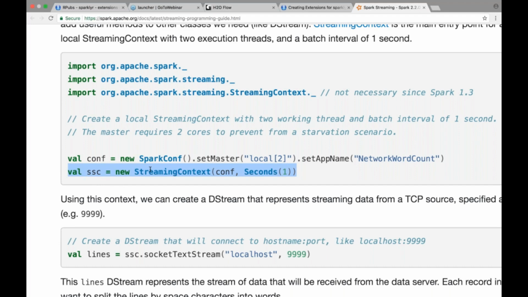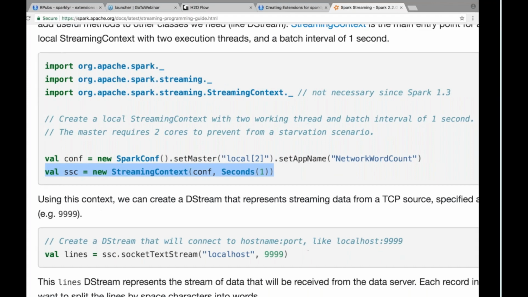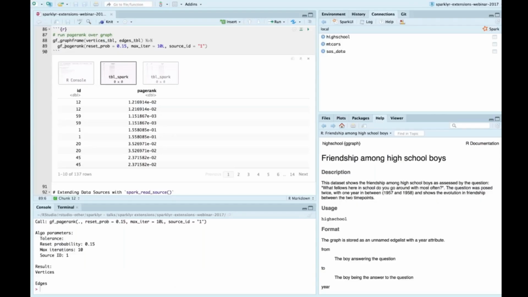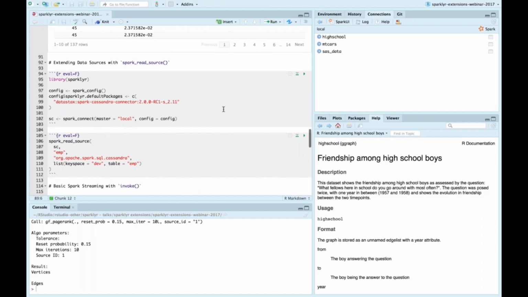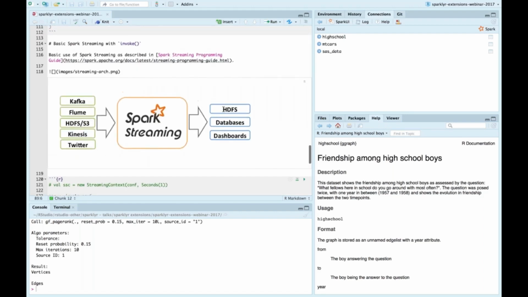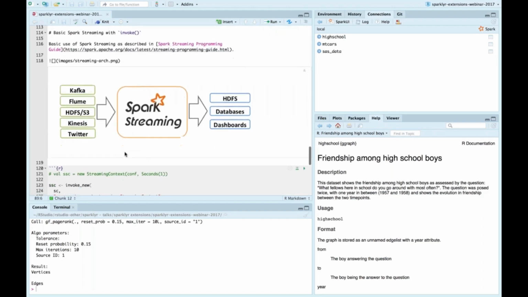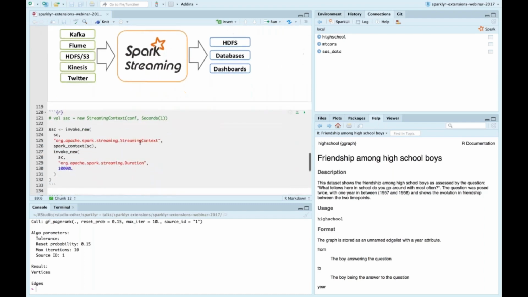Once you have a good sense of how this is being developed in Scala, you can start thinking in terms of how to develop this in R. And that's what we're going to do for this second part of our demonstration. We're back in our RStudio, and we're taking a look at our notebook, and you should be able to see here that I've copy pasted basically that fragment of Scala code that we've seen from the Spark streaming documentation.